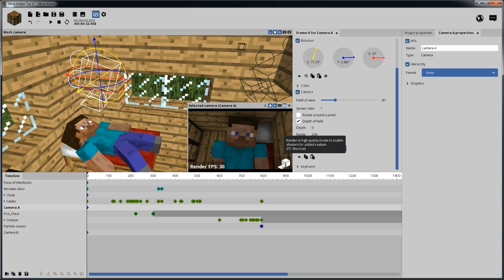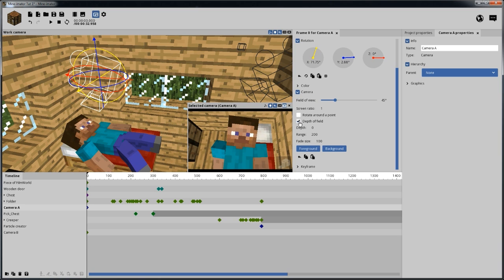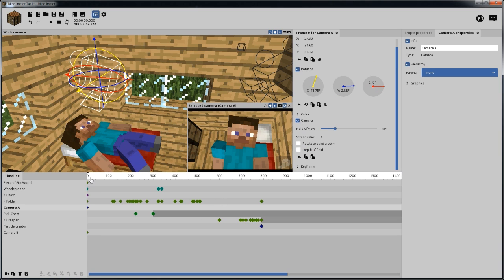So if you're going to be doing depth of field, either do your cinematography first and then come back and render and set that up, or do it as you're going along, however you want to do it. But remember, if you have depth of field selected or off for one keyframe, then any subsequent keyframes that you create after that are going to inherit those traits.